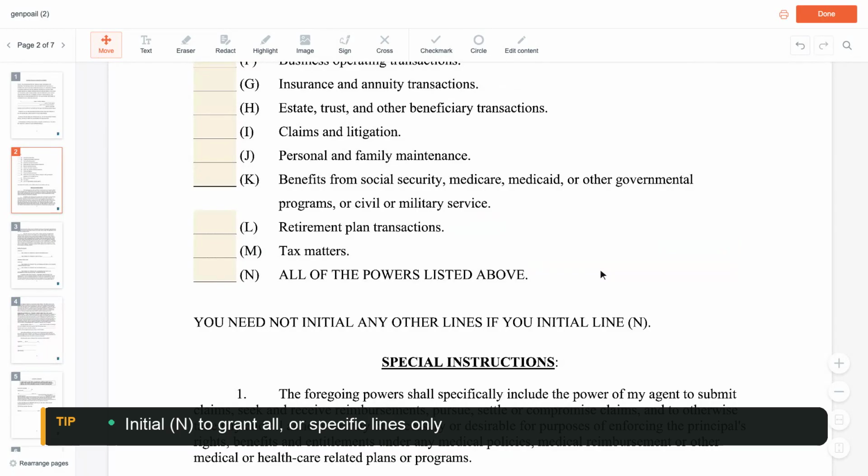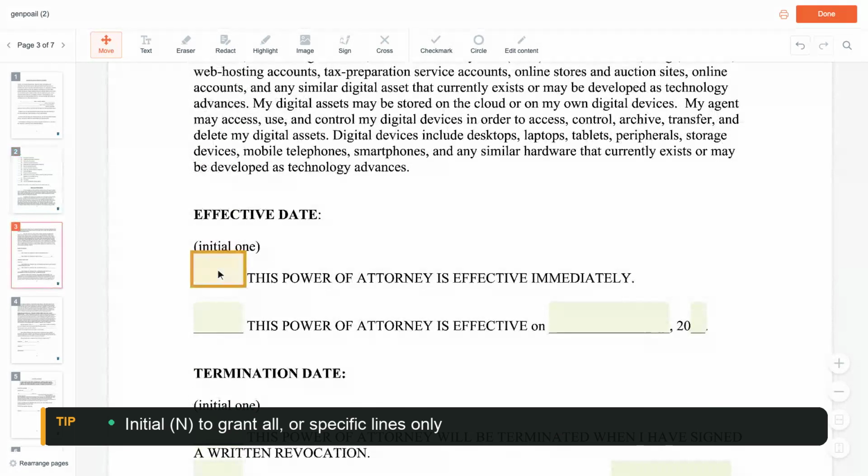Now the powers. The form lists subjects A through N. To give your agent authority over everything, initial the line in front of N. To grant only some, initial just those specific lines instead. Then choose when it takes effect. Here, effective immediately.